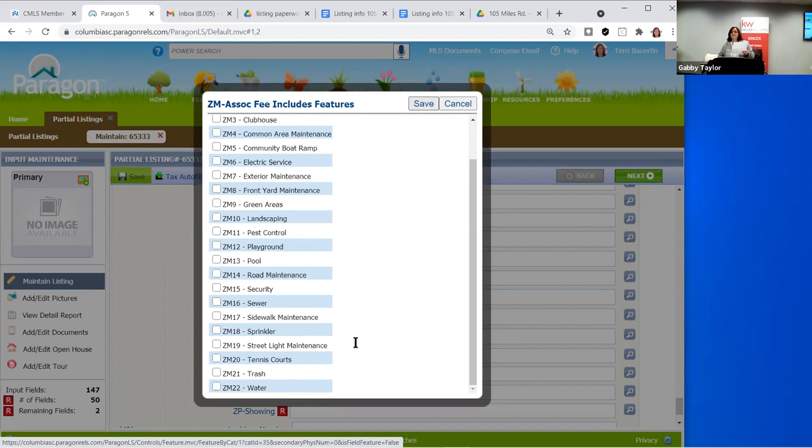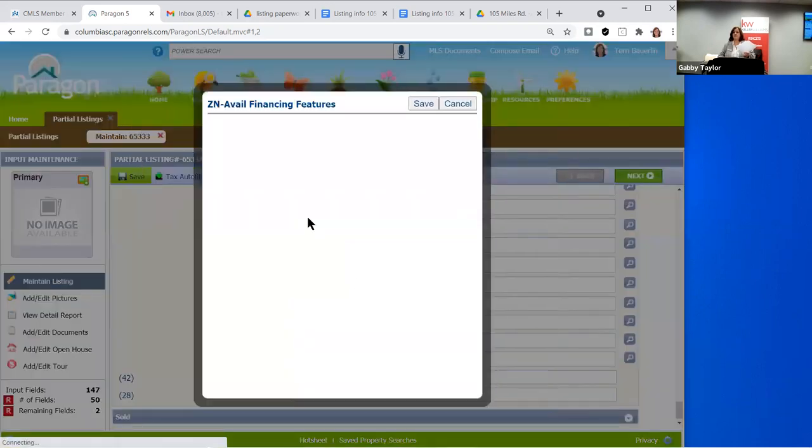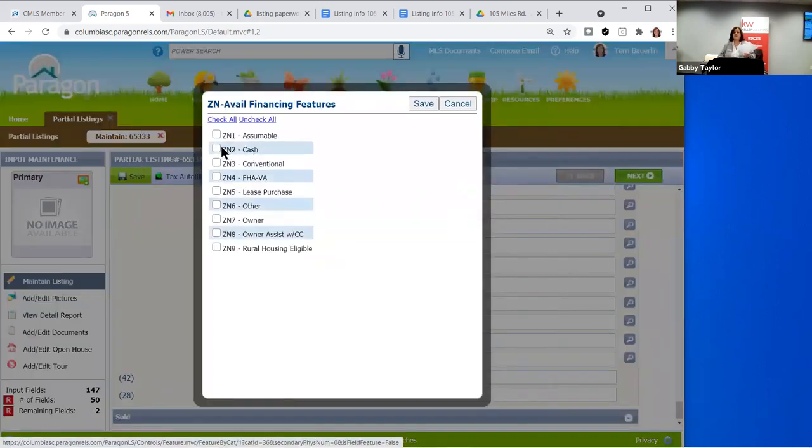Okay, so scrolling down, association fee includes, and you said available financing. This is where you would put what kind of financing. If you have a foreclosure or something like that, it may not qualify for FHA or VA because there's big damage to the house. Mainly qualify for cash or conventional. So that's where you would put the terms here. What would your person allow? So these are all the different options.